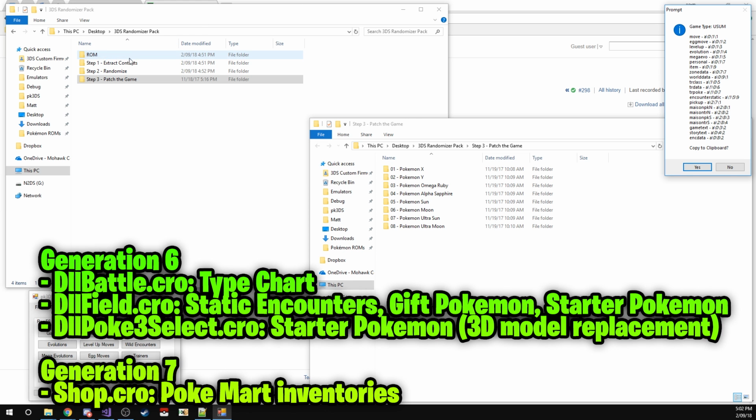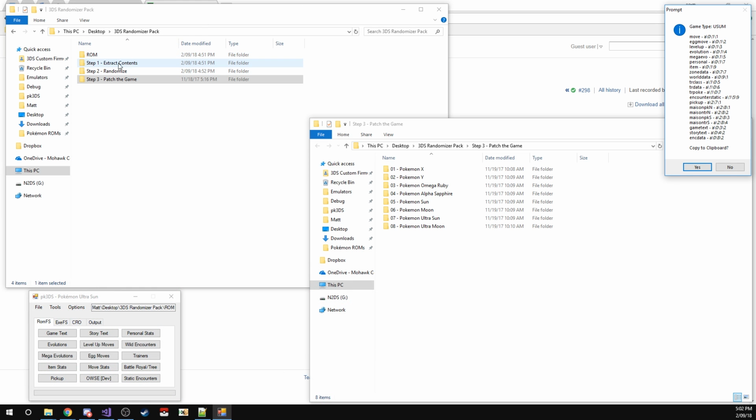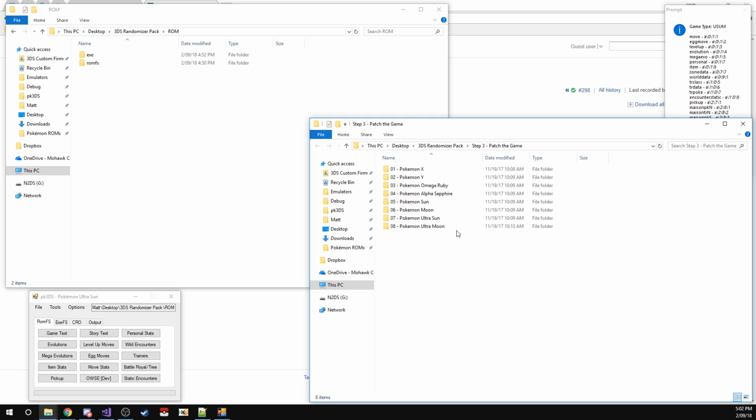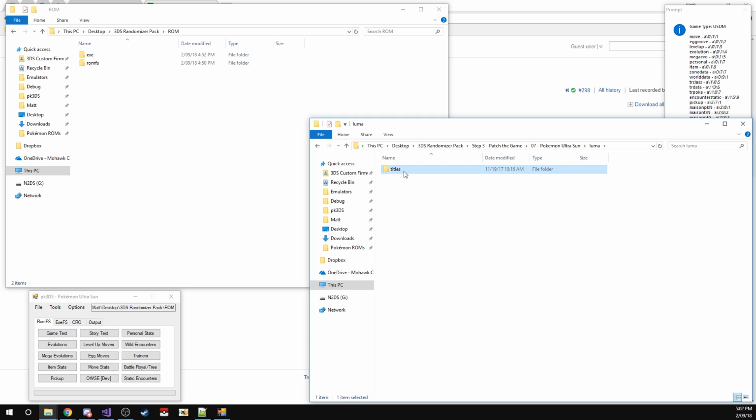So when we actually get into patching it, I'll show you right now. In this window, we're going to open ROM. In this window, we're going to open up Pokemon Ultra Sun. You're going to see a Luma folder, titles, the title ID matching whatever game you chose, and a ROMFS folder. Very first thing we're going to do is get the EXEFS edits. I've seen a lot of people not know how to do this. I've had to tell many people how to do this because it's, for whatever reason, unclear.